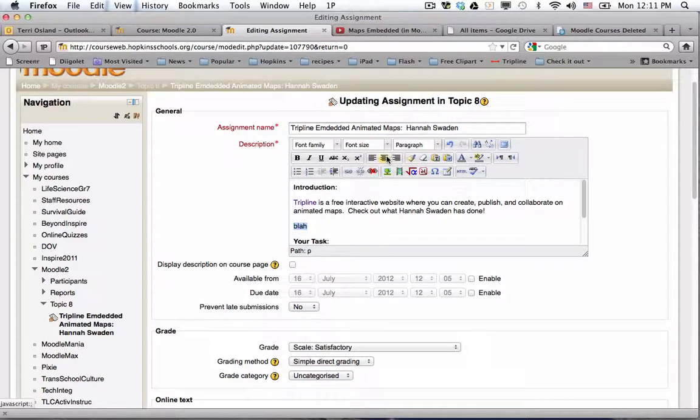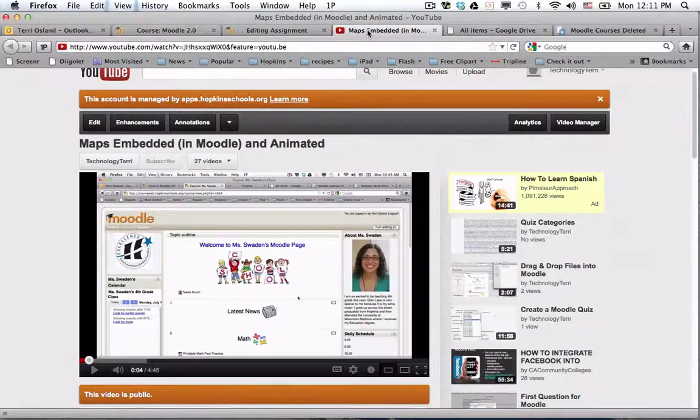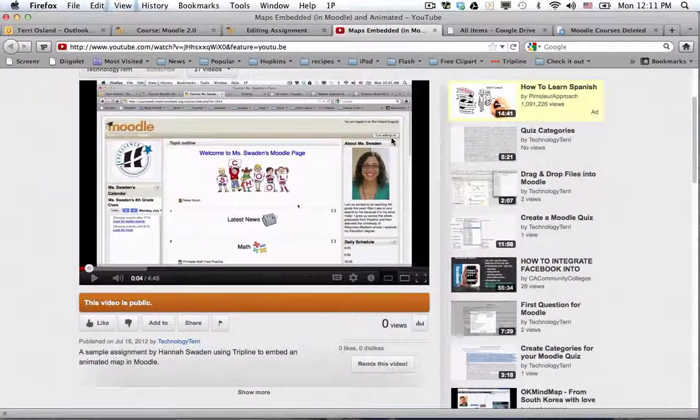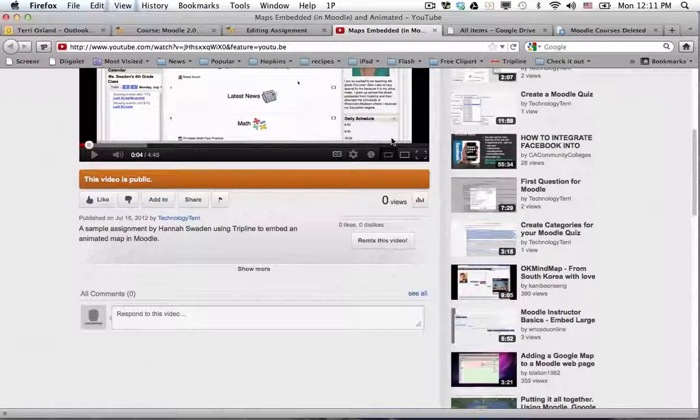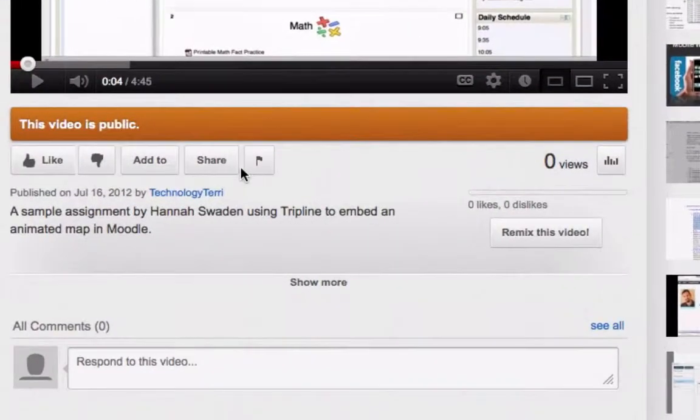Then I highlight it, and I like the video to be centered. So basically, I'm going to replace the word blah with the video, but you have to go get what's called the HTML code from the video. So I go back to my video. This is content from a different website that I want to embed in Moodle. I go under the video and I click share.